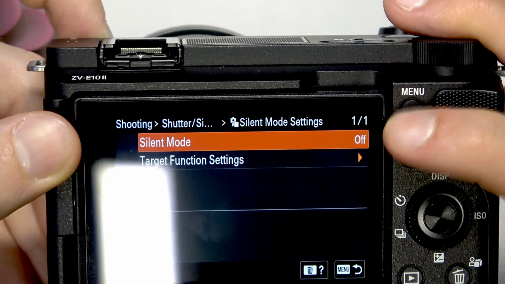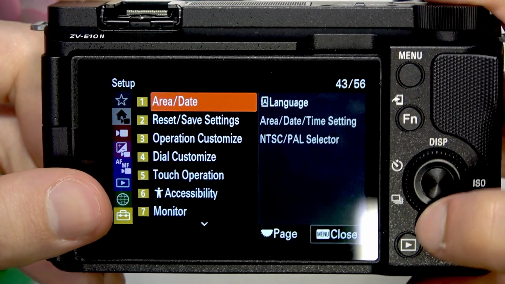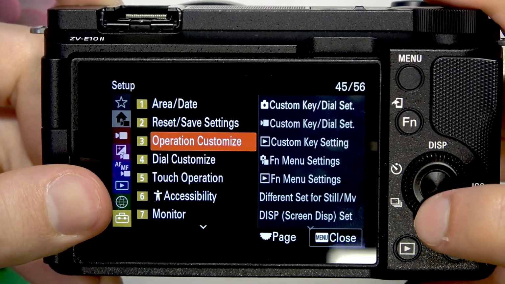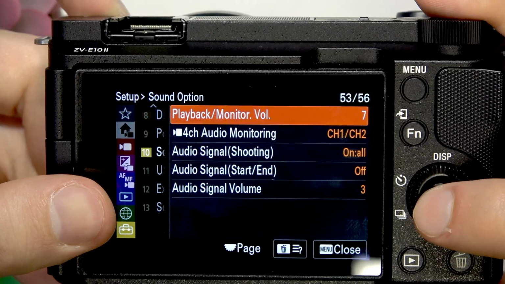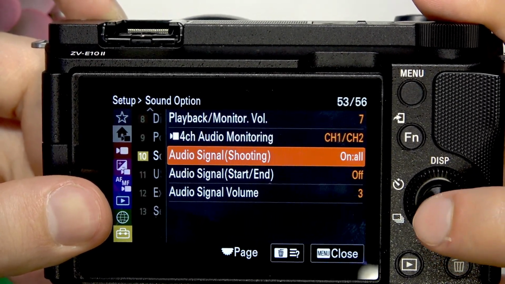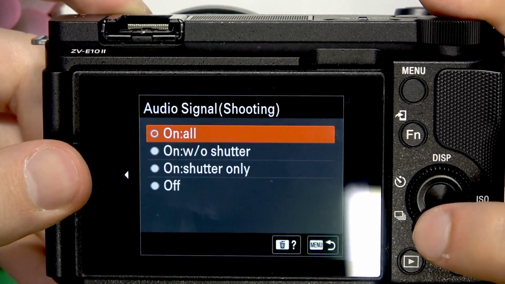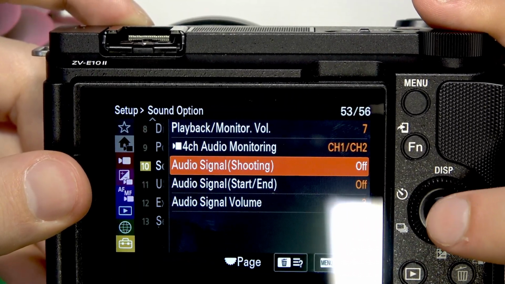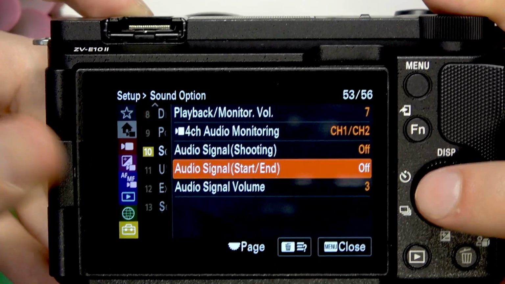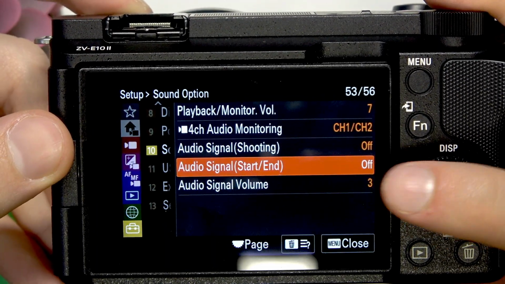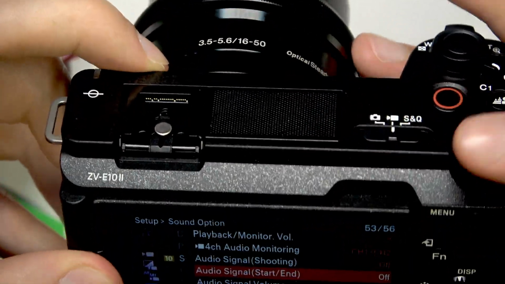Now the other way to do this is to go back to the sidebar, scroll down to setup, then you're gonna have to scroll down to sound option on the following page and then go to audio signal shooting and then select off, and then also audio signal for start end, so basically for the video, and then also select it off next to it, and that's how you do it.